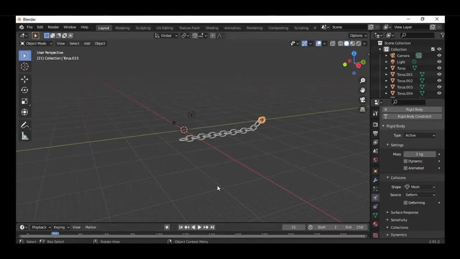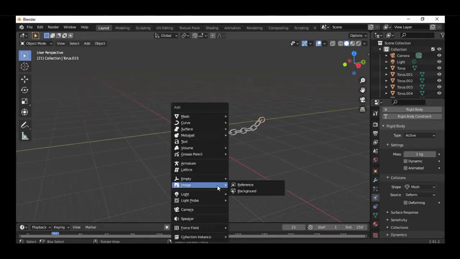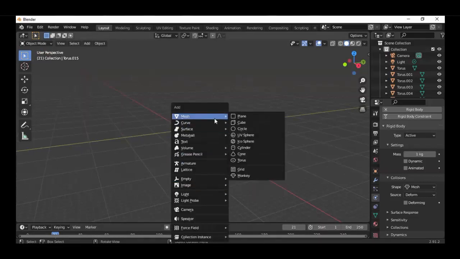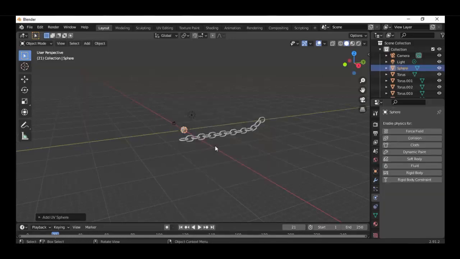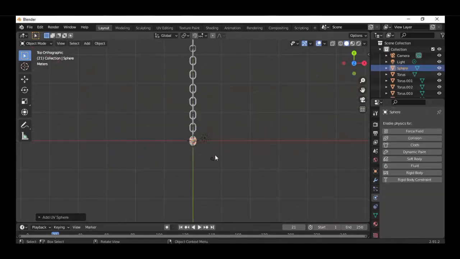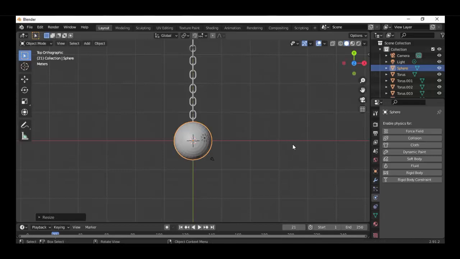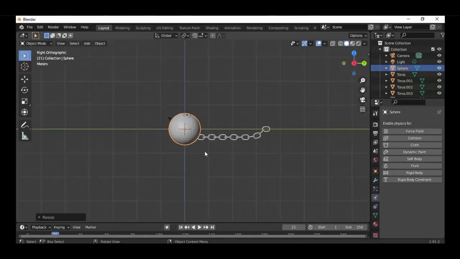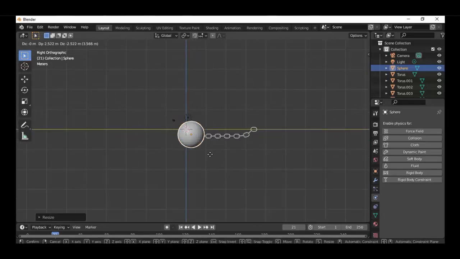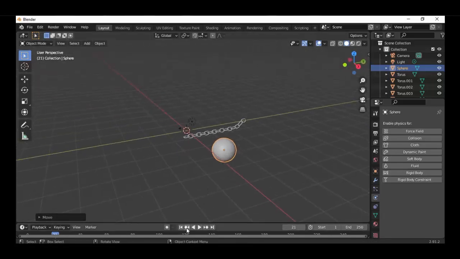Now we add another object to collide with. Top view and scale it up, and place it here. And when we play the animation, you see that there is no collision yet.